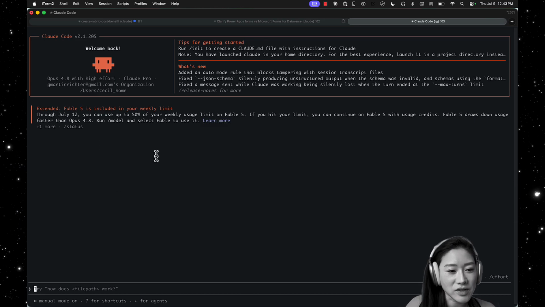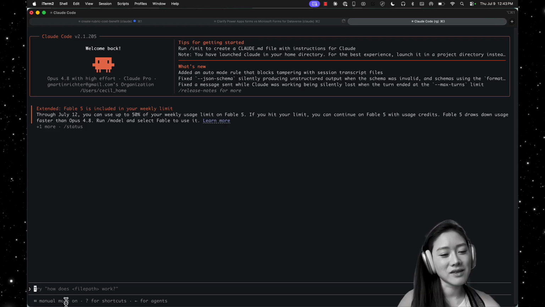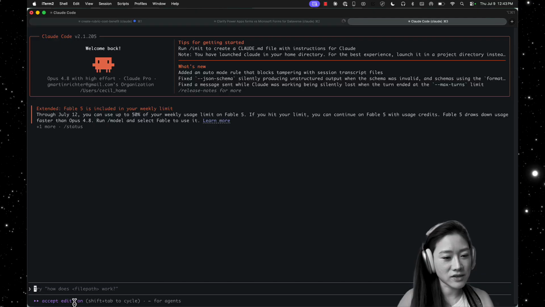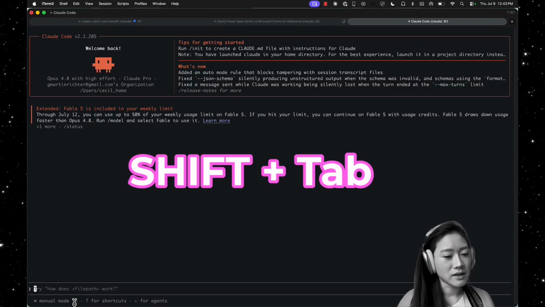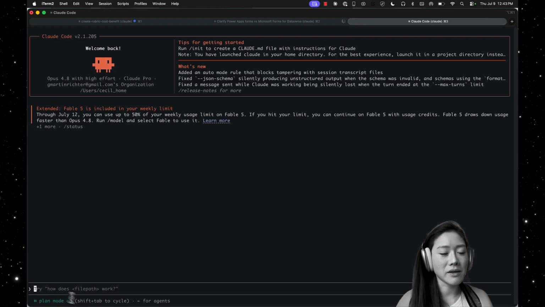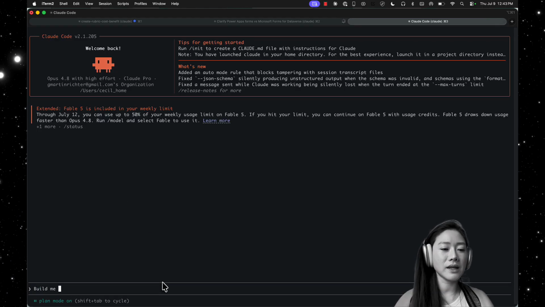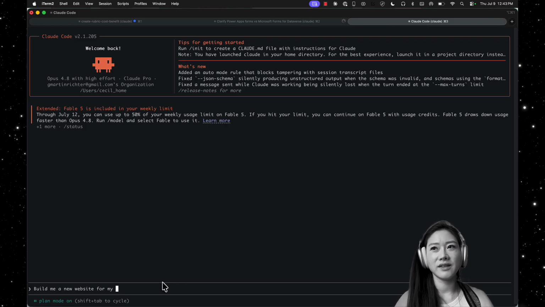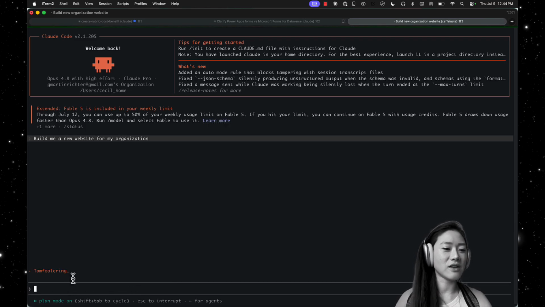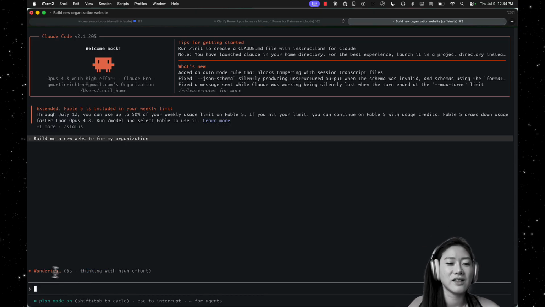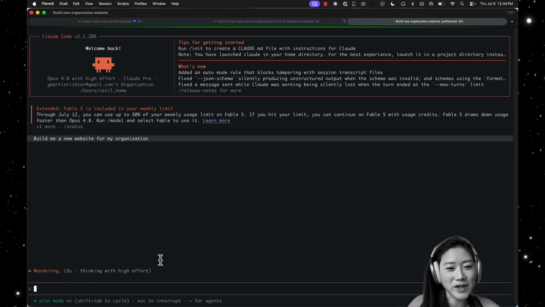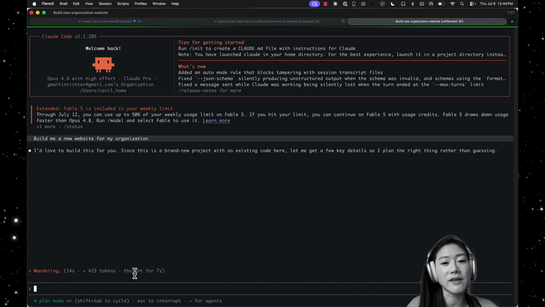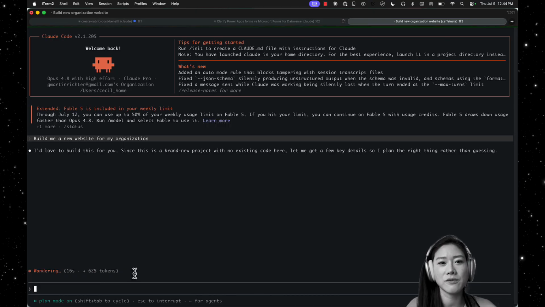So it gives me some instructions, and here you can see the manual mode is on. If you watched my other video, I show that Shift+Tab changes the mode. It is kind of a best practice to always start in planning mode. And I'm going to say, build me a new website for my organization. And you can see Claude uses all these funny verbs. I'm not even sure they're all real words while it's thinking, and you can choose the level of effort. The higher the level of effort, the more time it takes, as you've probably found out.